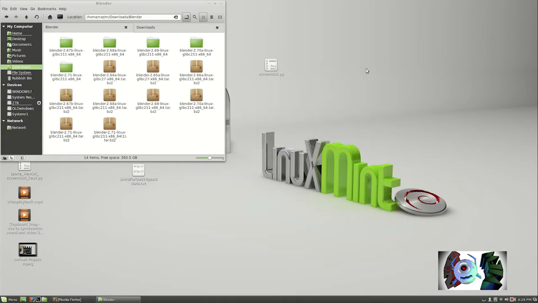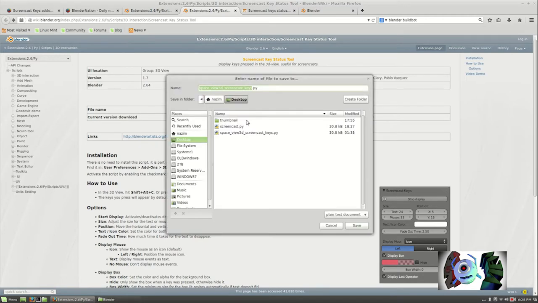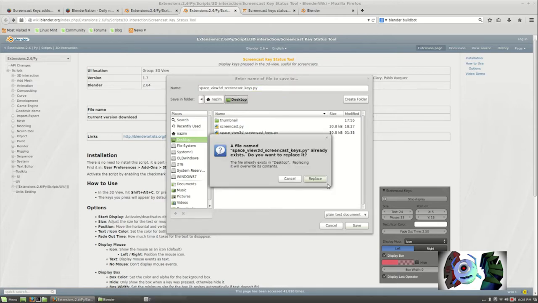Alternatively, you could hover your mouse over this link, right click, save link as, and then of course you select which folder you want to save it in and click save. As you can see, I've downloaded it previously.